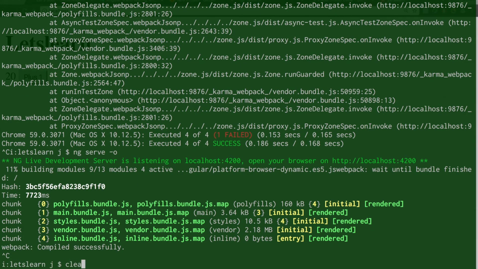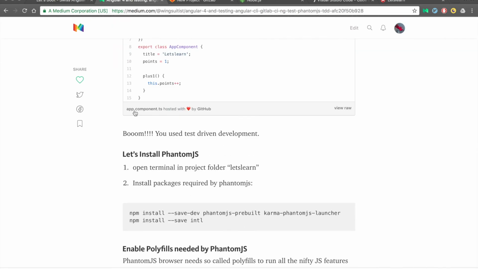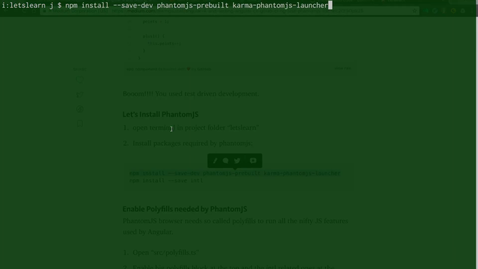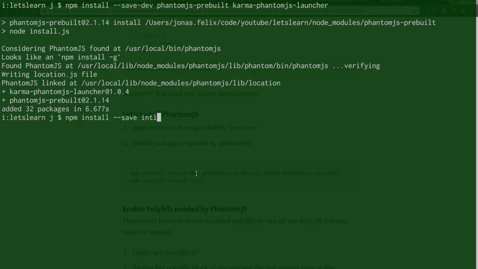So let's install the necessary libraries for PhantomJS. I will now be a little bit lazy, go to my tutorial and just install those libraries. First of all, I install the pre-built PhantomJS library and the Karma PhantomJS launcher. Then I will also install a dependency for something called Intl, which is a JavaScript library that provides browsers with functionality they may not support. PhantomJS doesn't support as many features as Chrome, so we have to use a lot of JavaScript libraries that make PhantomJS support those features. So we'll install this also.